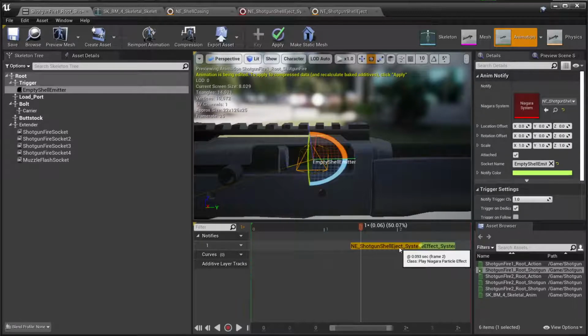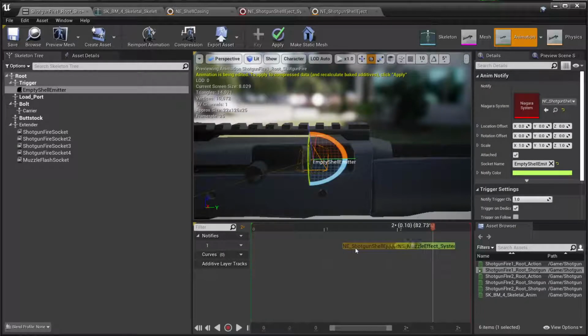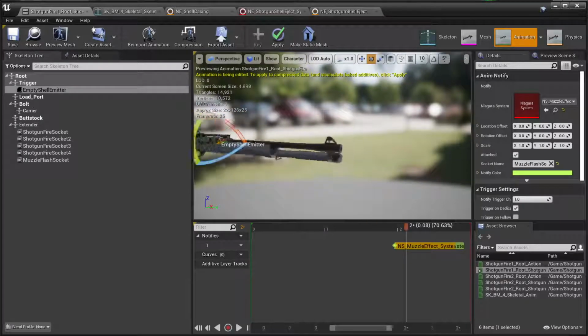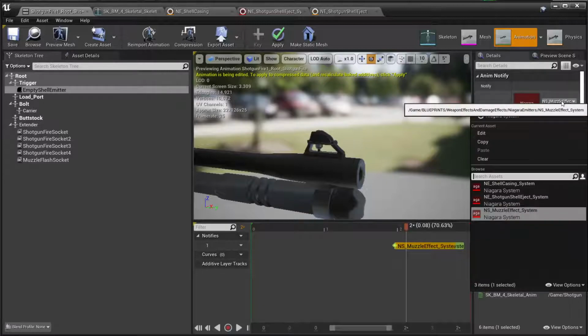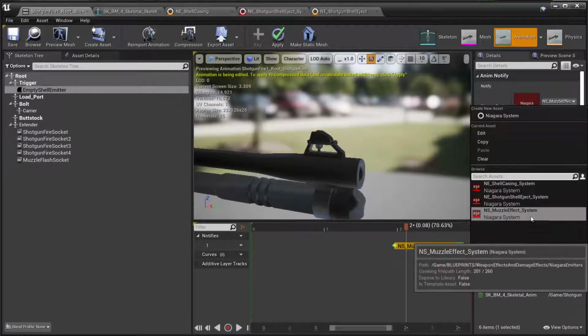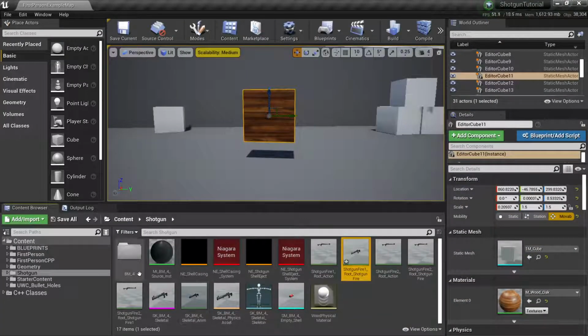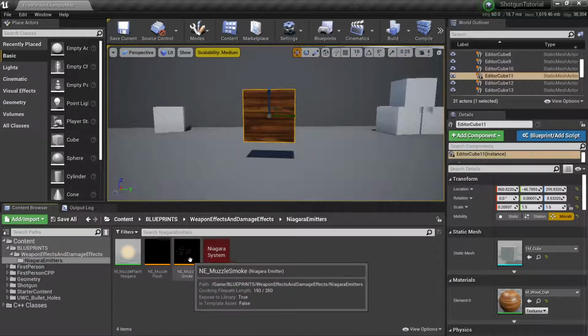Now here behind it is the muzzle effect system. In the muzzle effect system, I created a separate socket and placed this muzzle flash. Created the NS muzzle flash, muzzle effect system. Over here, let me show you. Here it is.